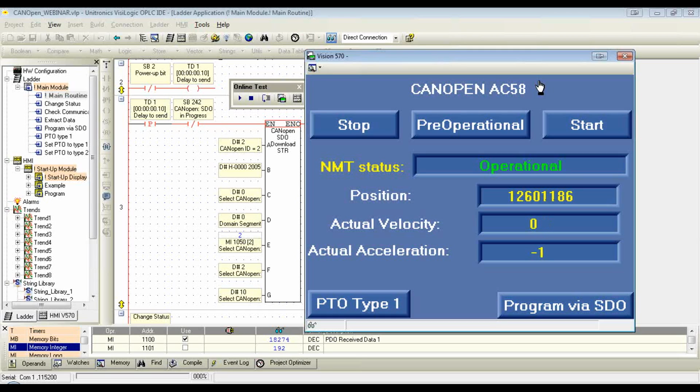I have the position being stored into my first numeric, and then the velocity and the acceleration. This is all being grabbed from the single PDO. I'm just dividing the first 4 bytes into the position, and then the last 2 into velocity and acceleration.